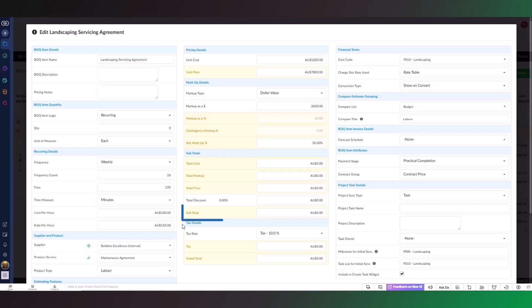However, the subtotal is still 0, as I haven't yet entered the quantity. If I was servicing 2 gardens, I would enter a quantity of 2. Now I have the total cost and price to service 2 gardens every week for 6 months. If the client decides they only want fortnightly, I can change the frequency option to fortnightly and update the frequency count to 13, as it's only for 6 months.